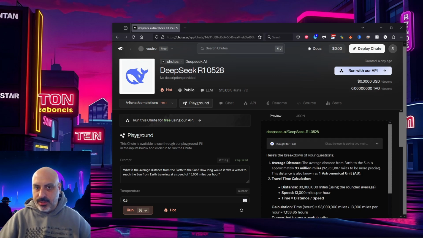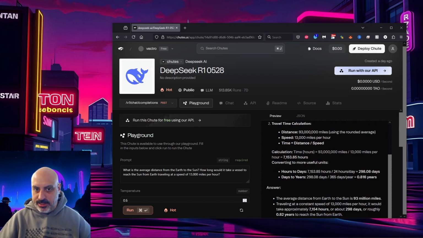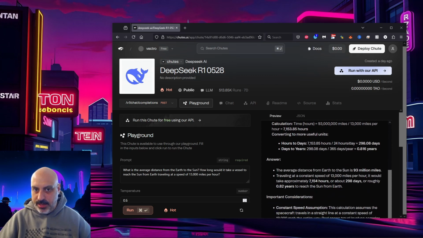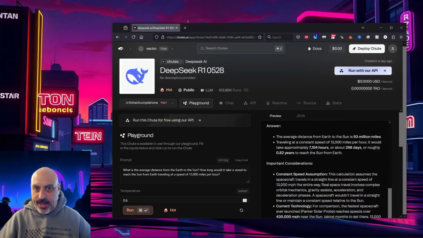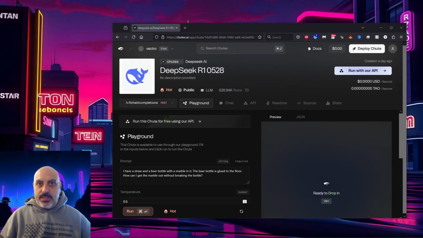The average distance from the Earth to the Sun is approximately 93 million miles, which is correct. The travel time it figures is going to be about 298 days or 0.82 years, and that's correct. So far, this model seems pretty smart, but even the smartest reasoning models get this next question wrong all the time.